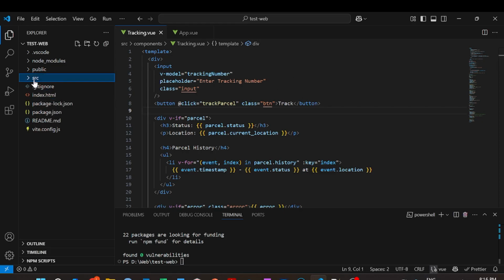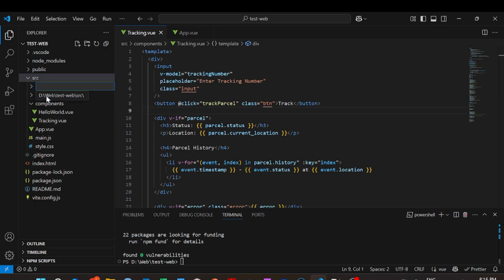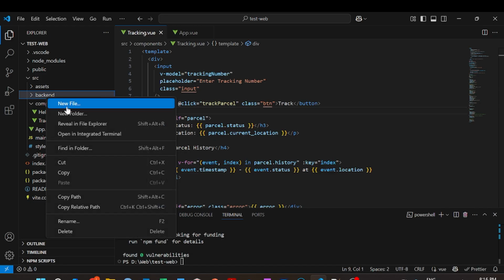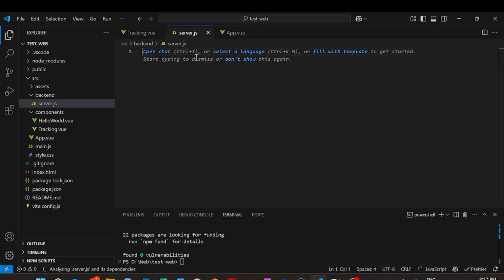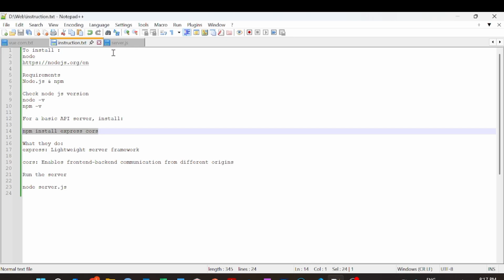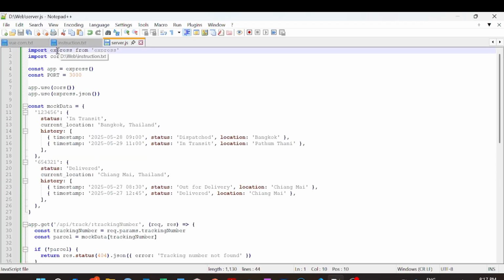So I will create a backend folder in the src folder. In this backend folder I will create a server.js file. You can give it any other name, but I will call it server.js. This will be the backend server code to write here. I'm building a simple server using Express and CORS, and our server will run on port 3000. And here we use app.use.